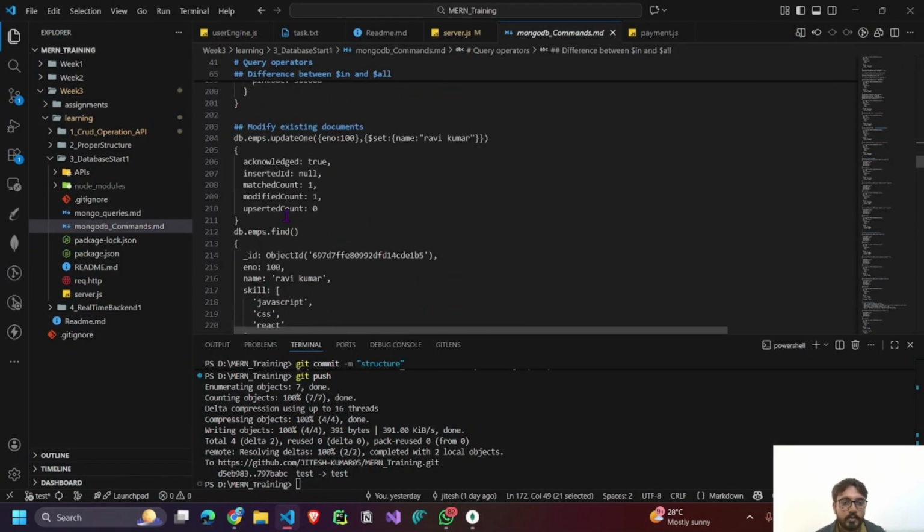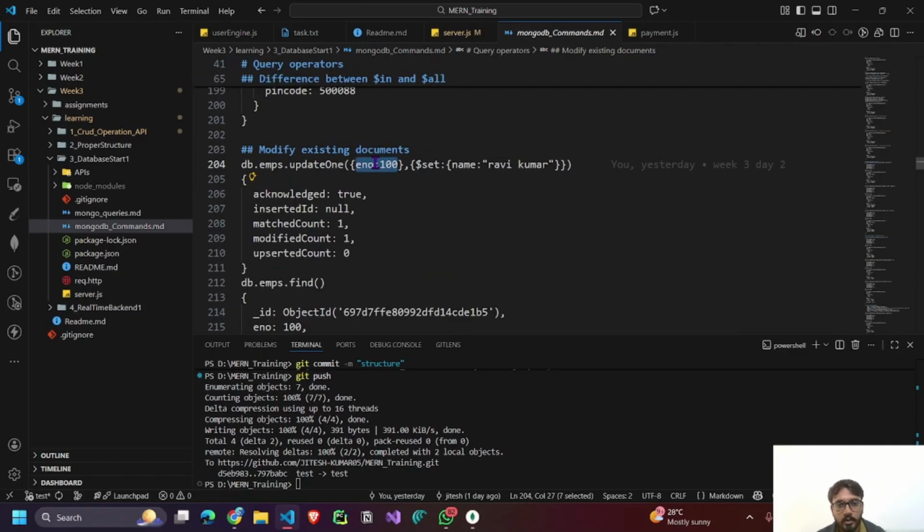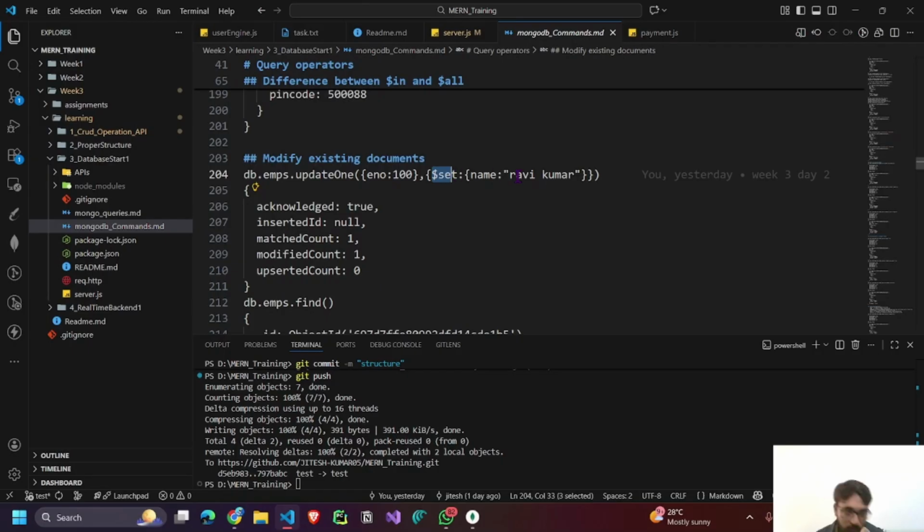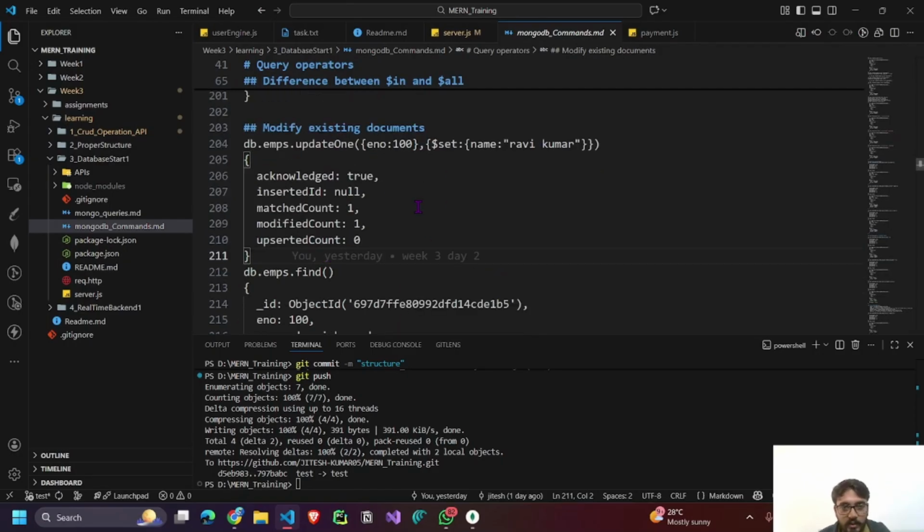Now modifying the data, you can see the command is here: db.emps.updateOne, the employee which has the emp number 100. Now we are setting the name to Ravi Kumar. You can also see the result or the output over here. This is one important thing which anyone can ask: what is the output of update or updateOne? So it gives acknowledged, then insertedId, then matchedCount and modifiedCount.